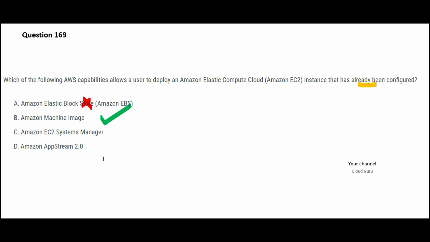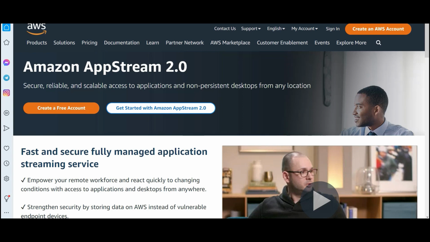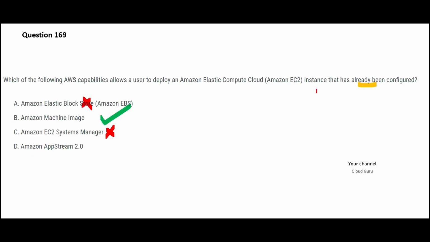Systems Manager will just help you with the management of applications. It will not help you with pre-configuring this stuff. It is not born for this purpose. AppStream has a different purpose where it provides secure and reliable scalable access to applications. Nobody is talking about reliability and scalability. That's why AppStream would be wrong as well. Machine image would be the final answer.